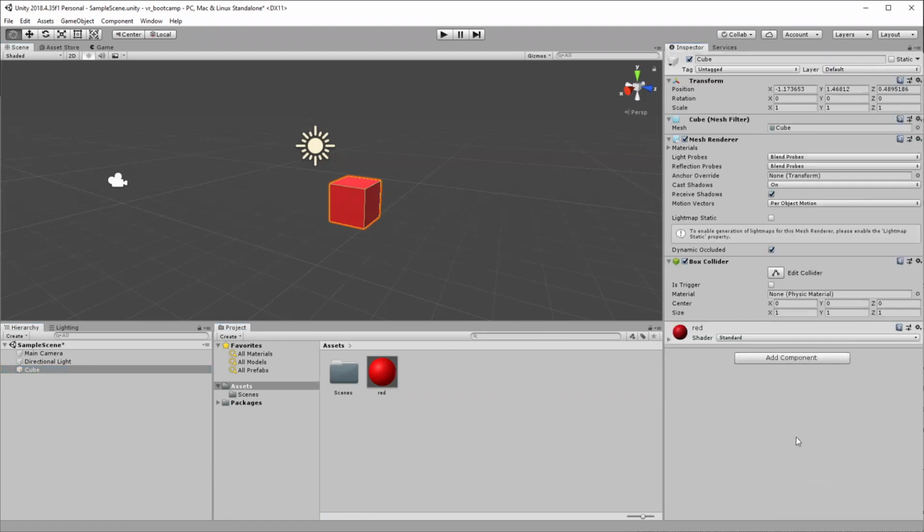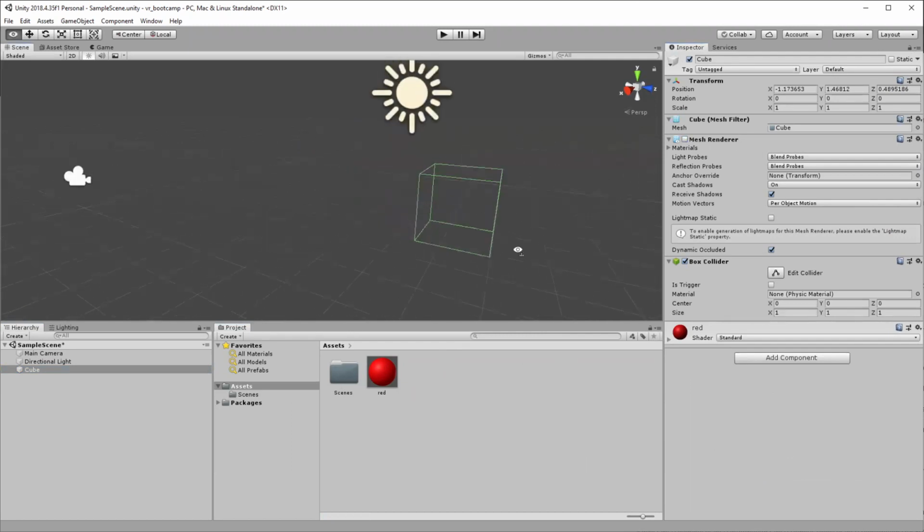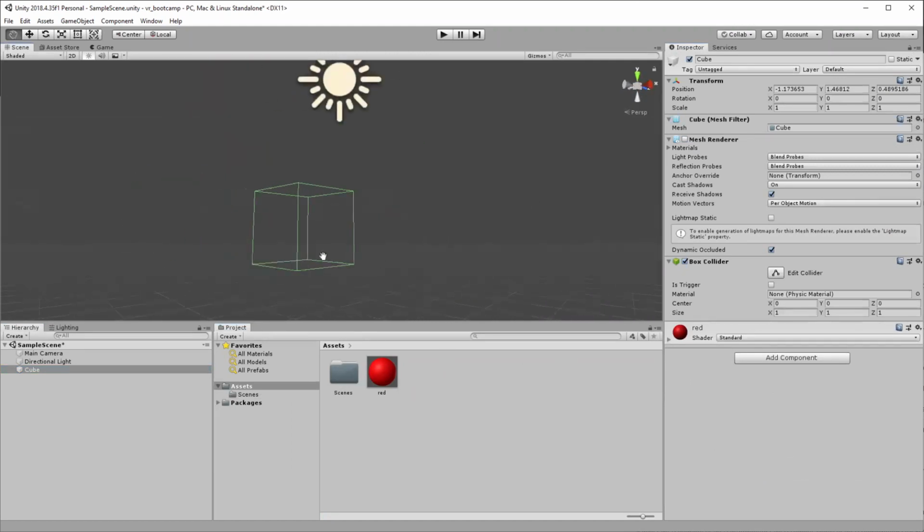Now, it's not as clear-cut as you may think. For example, this may be a cube, but if I take away the mesh renderer, suddenly the entire cube turns invisible and all I can see of it is a wireframe. And that's because the mesh renderer is actually a part or a component of the cube that gives it its 3D form. If I take away the mesh renderer, it's gone.